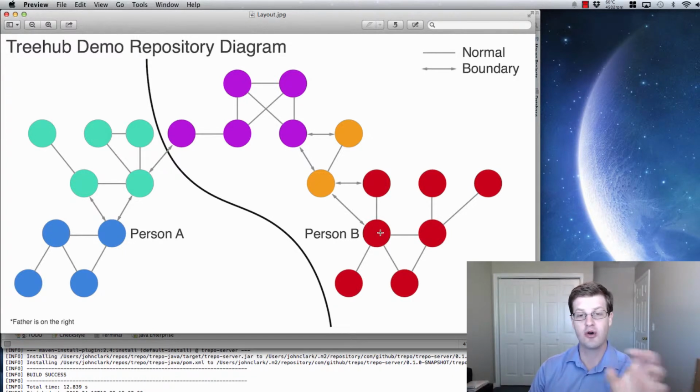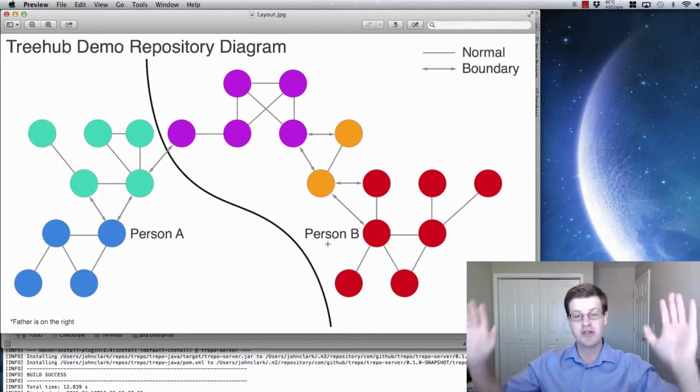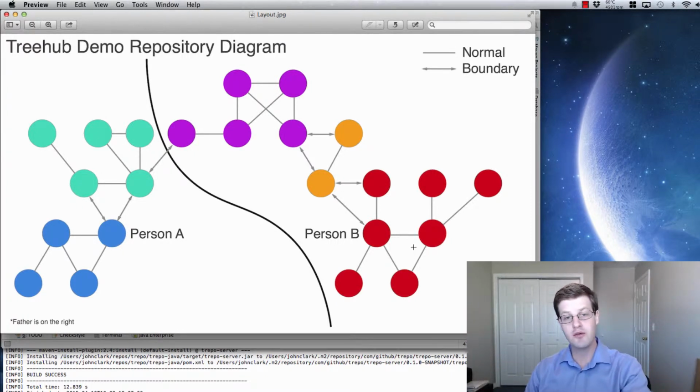And he will see that this repository belongs to person B, and that's it. Then person B will be able to log in and do the same thing, go all the way across, but he won't be able to get into the blue repository.